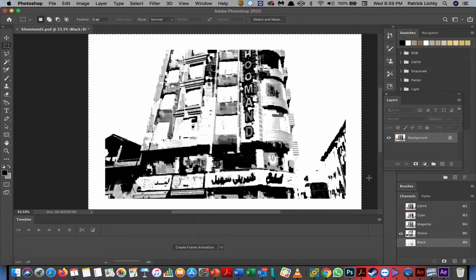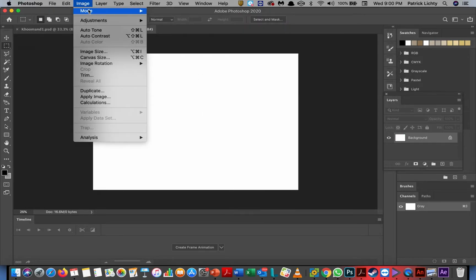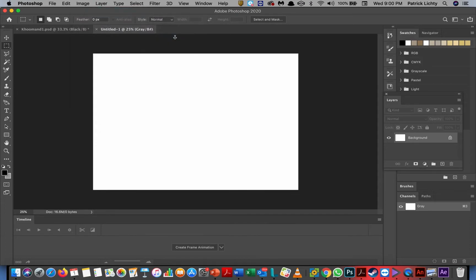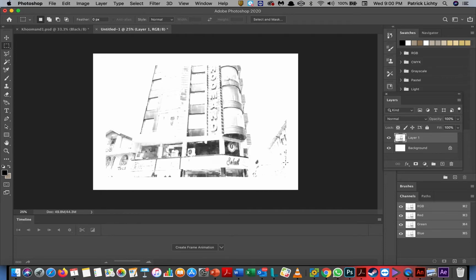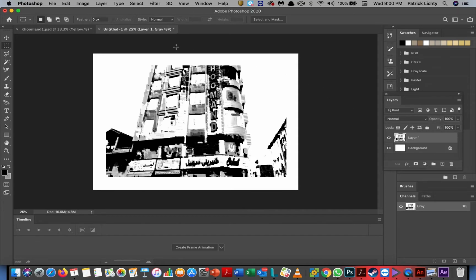Take the yellow, and this is actually a lot easier than the last one. Wait a second, that was the black. I don't want to use that. I want to use the yellow. New. And see, that gets kind of interesting, right?